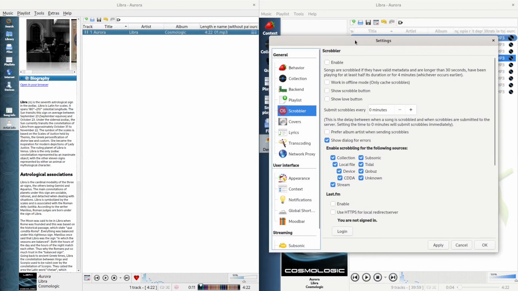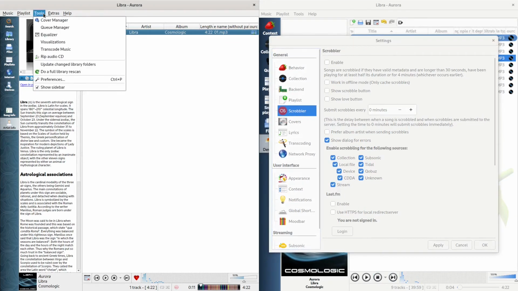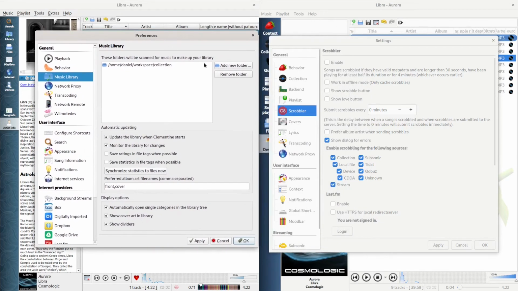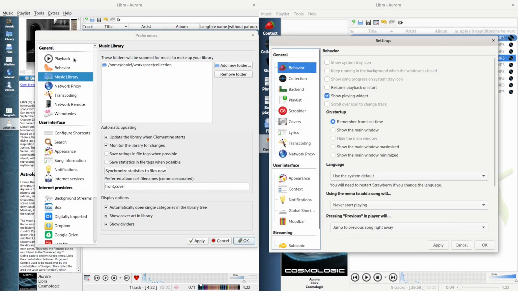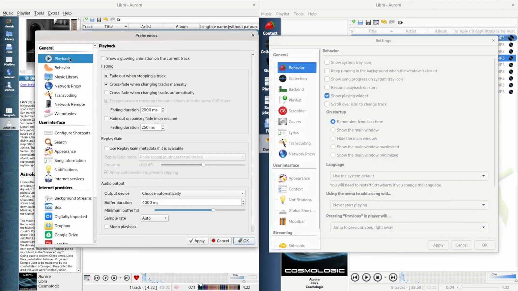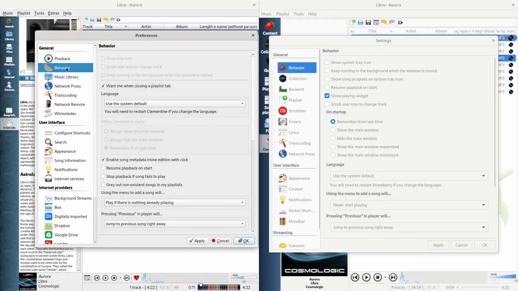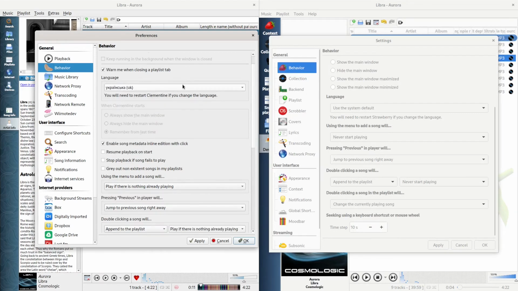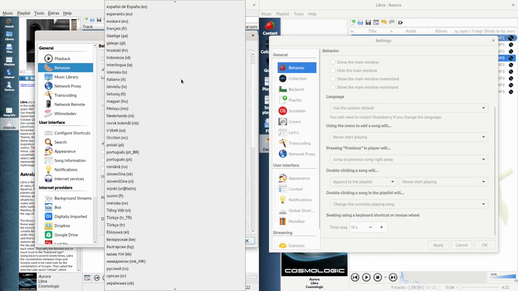But let's dive into the settings on both of them. So behavior. This is not the same as the playback. Oh, there is behavior here. Yeah, so these two players have grown apart from each other, so they're not similar anymore. Let's keep it to English.